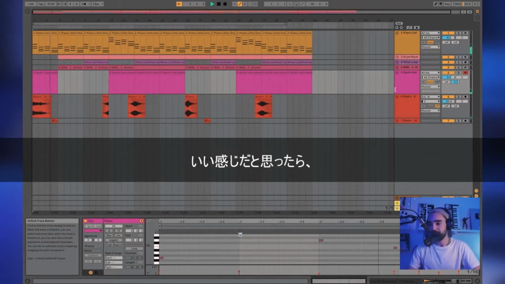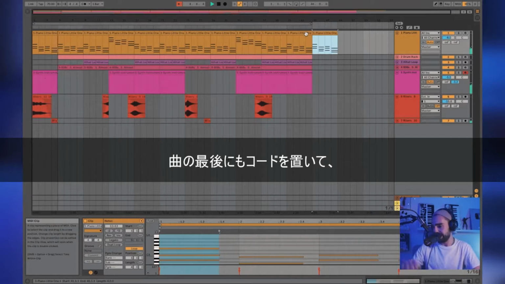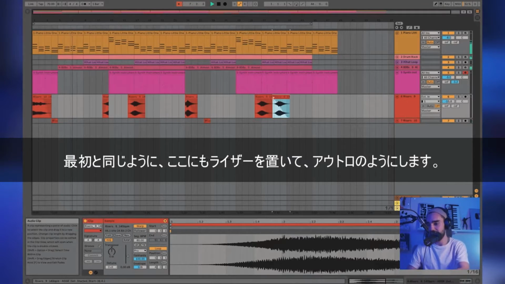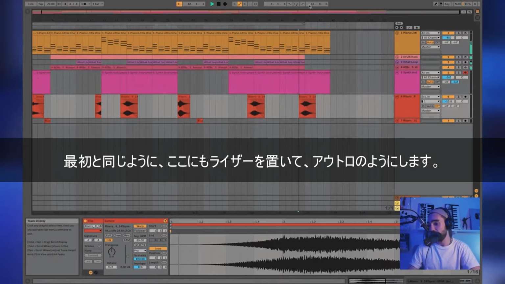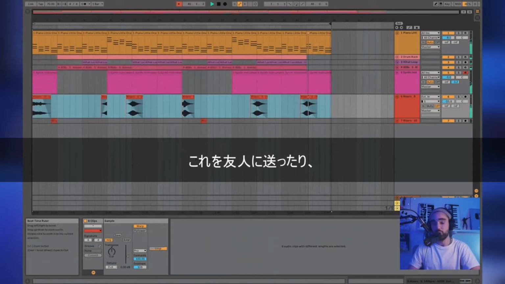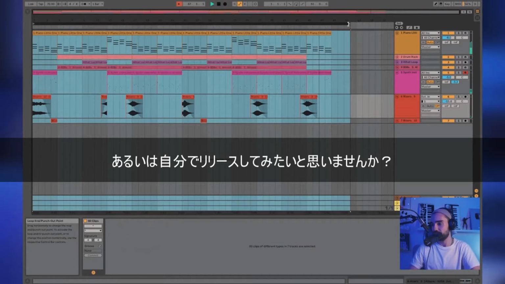And now, say we were completely happy with that as our track, maybe I would let these chords play out towards the end, bring this melody back here. At the end as well, we'll end exactly how we started. Put this little riser here for what amounts to be a little bit of an outro. And now you want to send this to your friend or send it to another artist you're working with to add a top line on, or even just release it yourself.